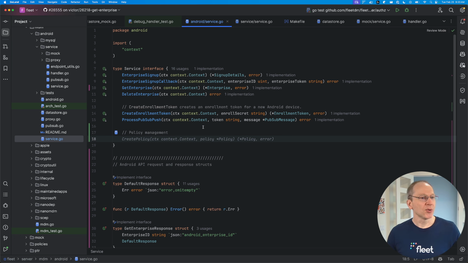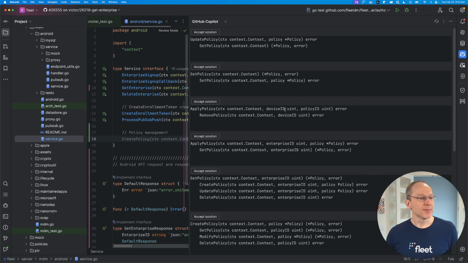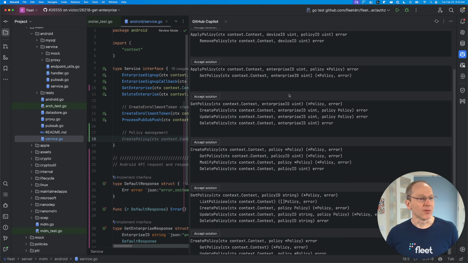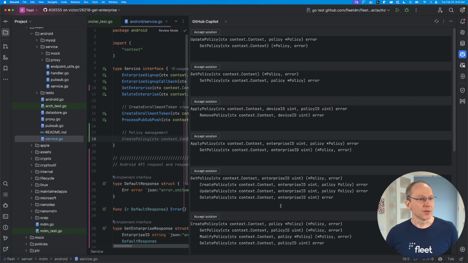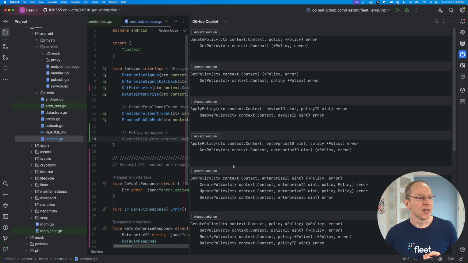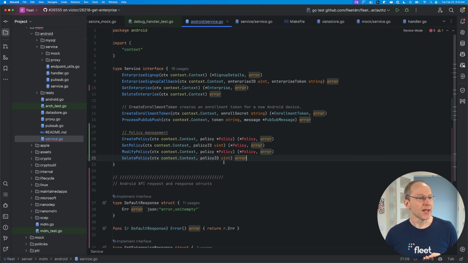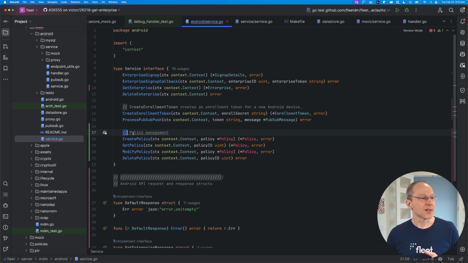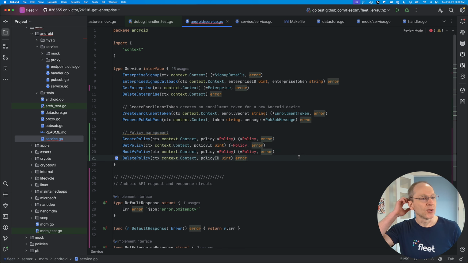As you can see, I can only see one, but if I want to, I can open completions and see options of multi-line completions. I don't usually use these options; usually I just do one line at a time. It seems to work. But I could accept this solution and it'll fill out multiple lines, what it thinks needs to happen for this interface, like what methods this interface needs to implement. Okay, so that's the basics of code completions.